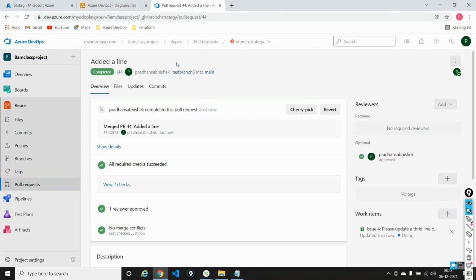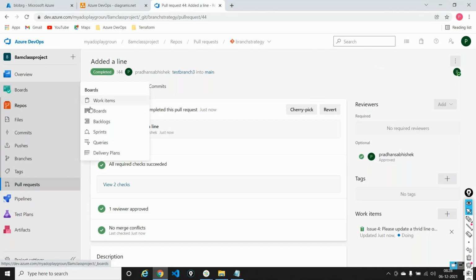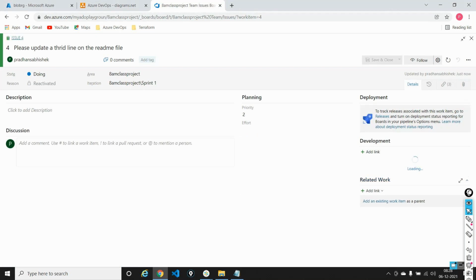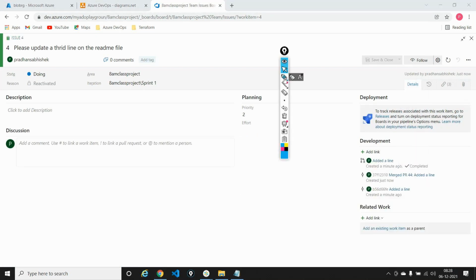Meaning, now if I go to a board as a Scrum Master, and if I now look at this particular work item, this work item has a related development. You see, whatever changes that I have made to a file are also being tracked here, telling that okay, fine, I added a line, I did a PR, and that particular PR got merged.